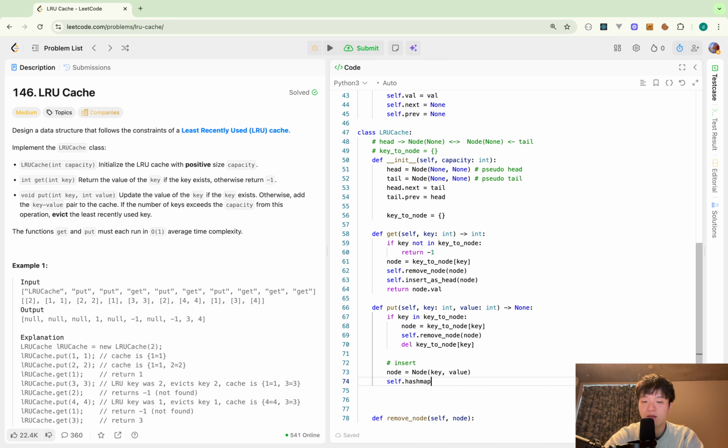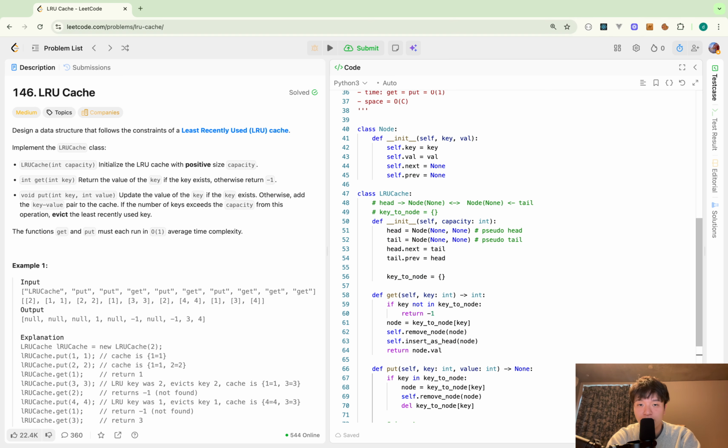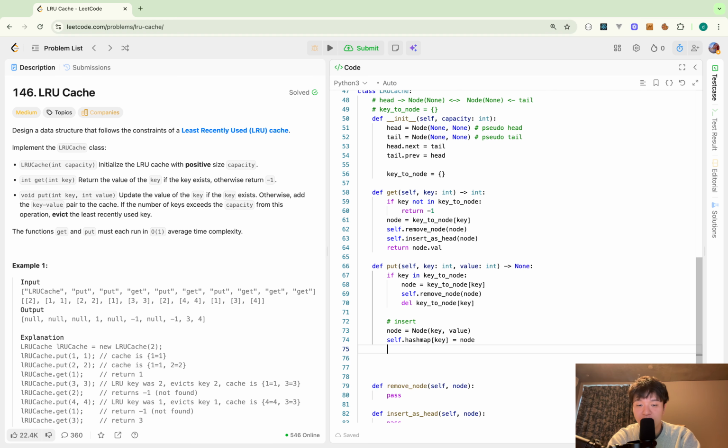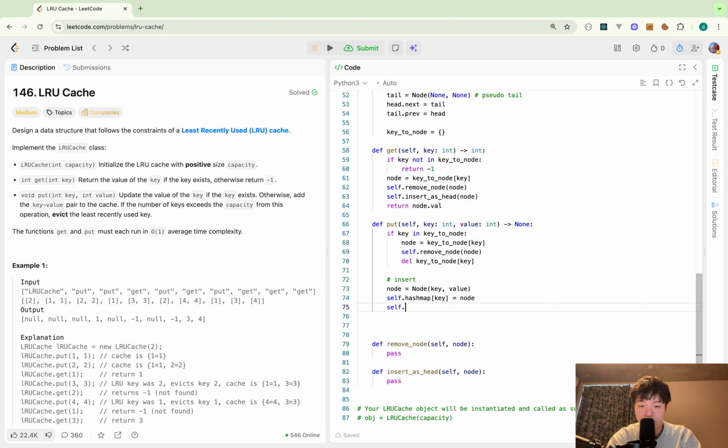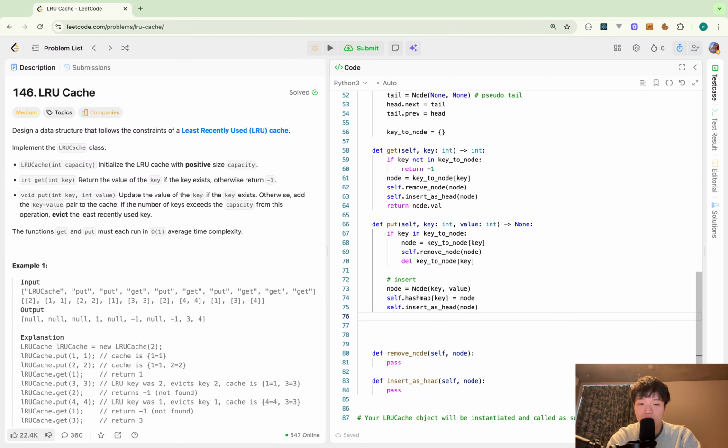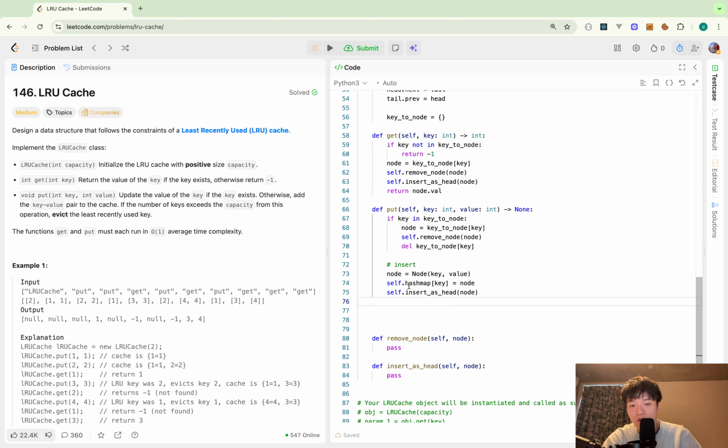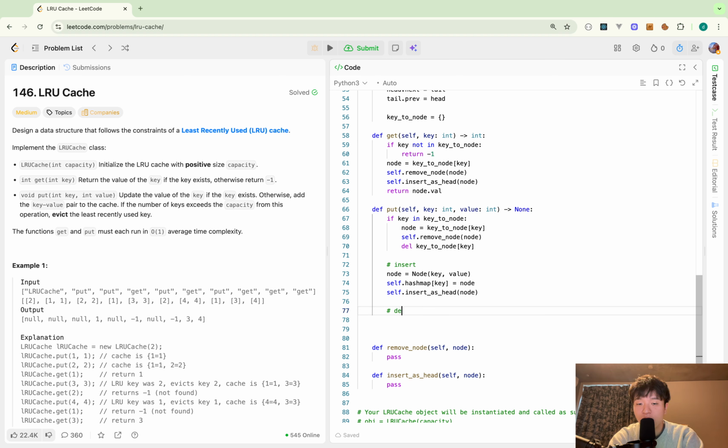So it's been 20 minutes. And also insert it into the head of the double linked list. So now I've done. This is inserted as the head. And I have to delete the least recently used node if capacity is over.